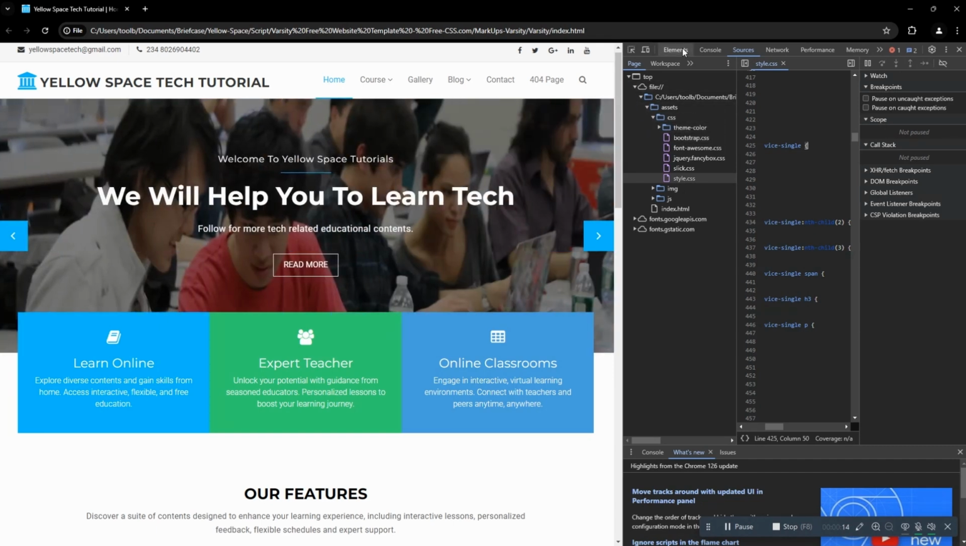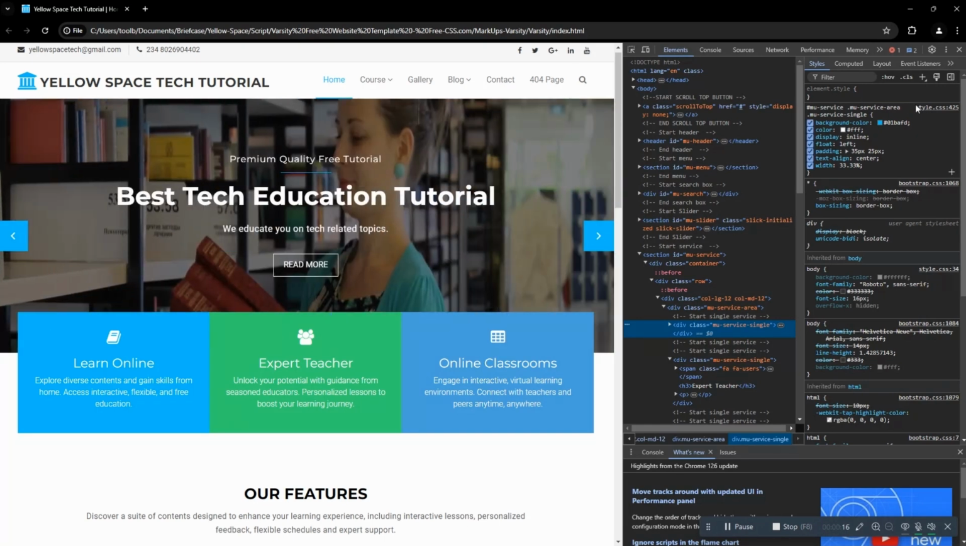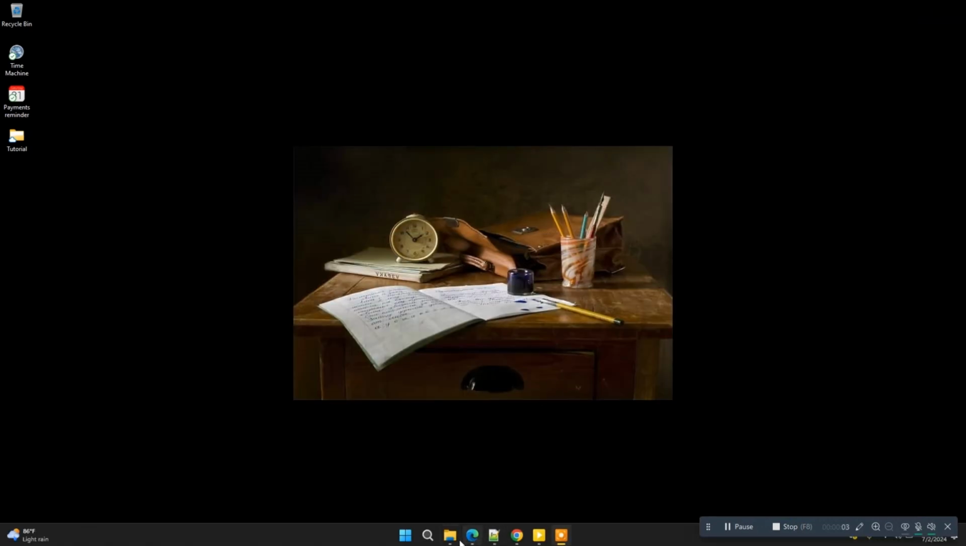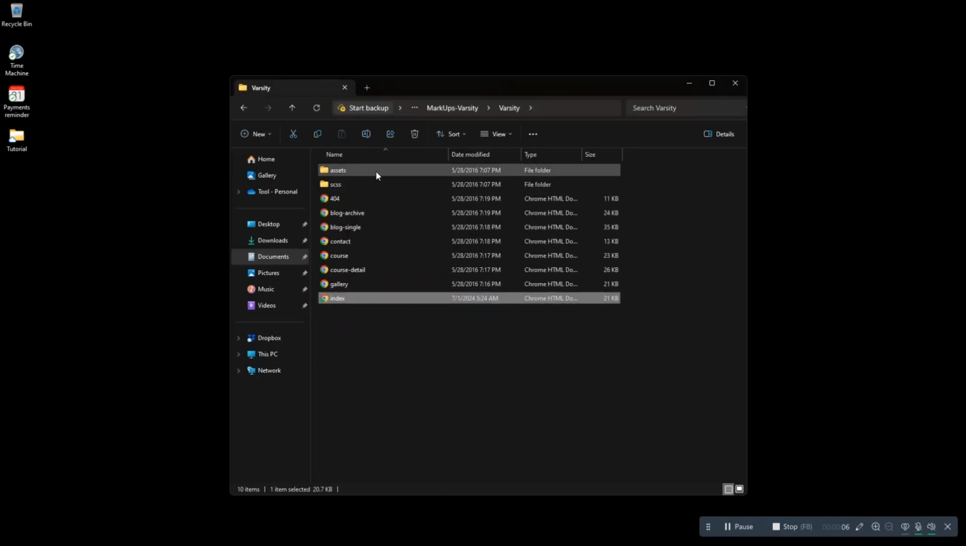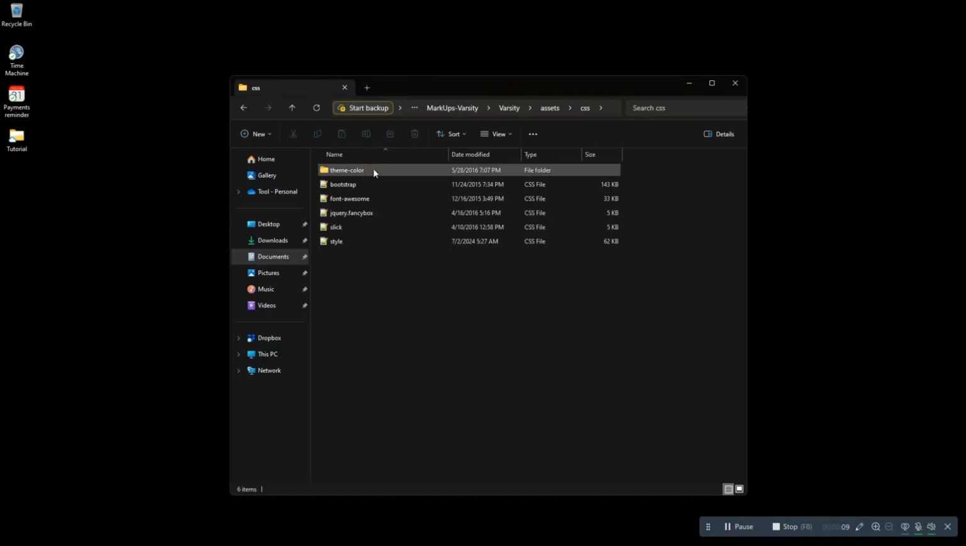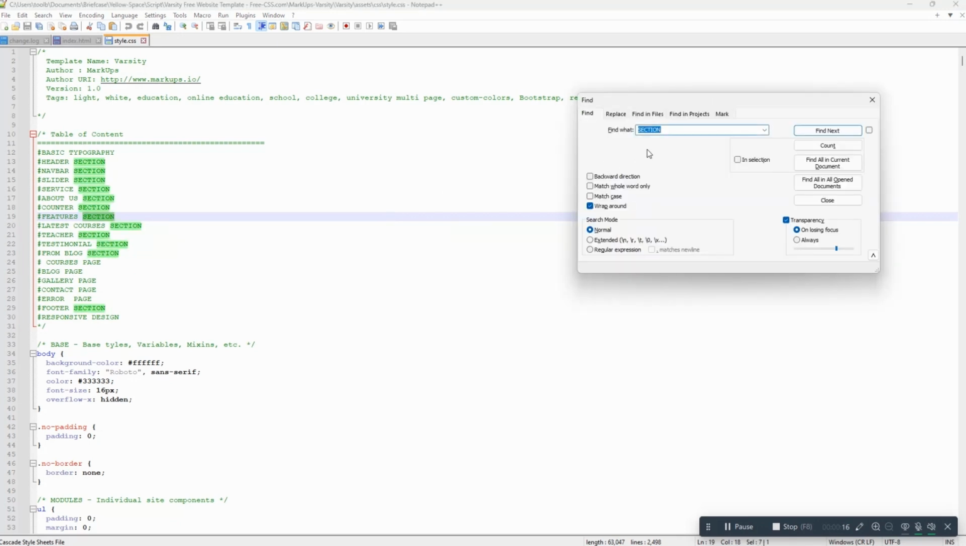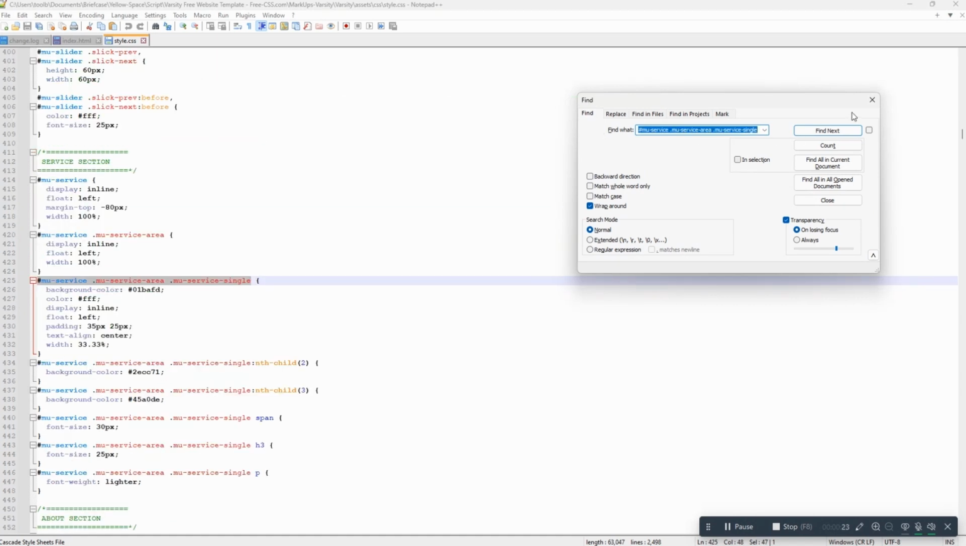Next click on element and right-click on the style.css link to copy selector. Navigate to where the CSS file is saved inside the website folder and click on the style.css file to open it with Notepad++. Open the Find box and paste the copied code into the Find What input field. Press the Enter key or click the Find Next button to locate the code.